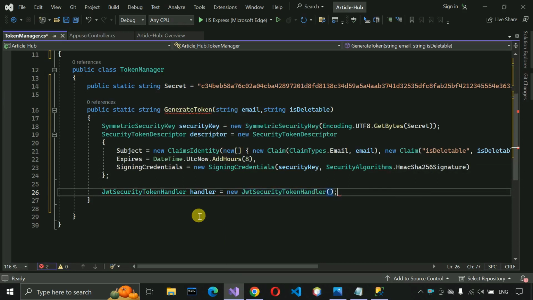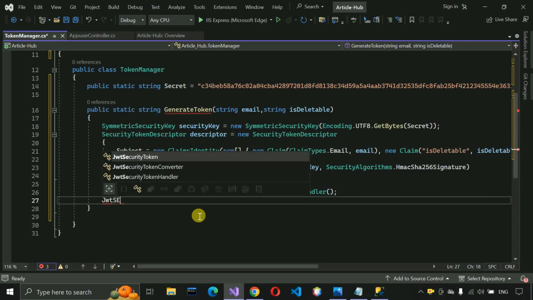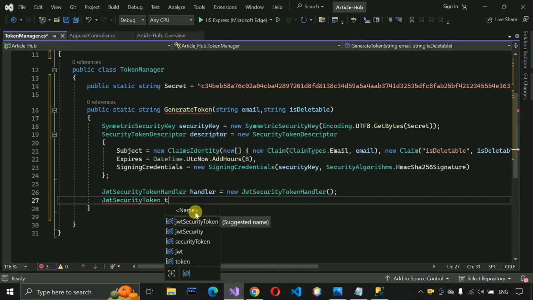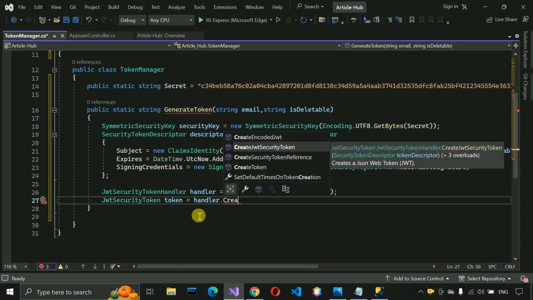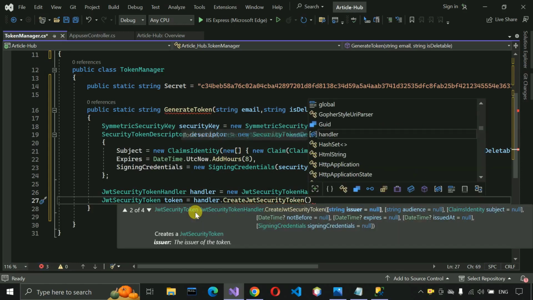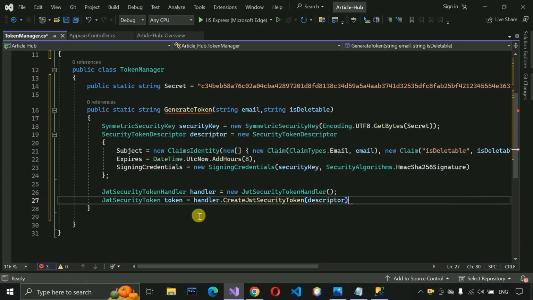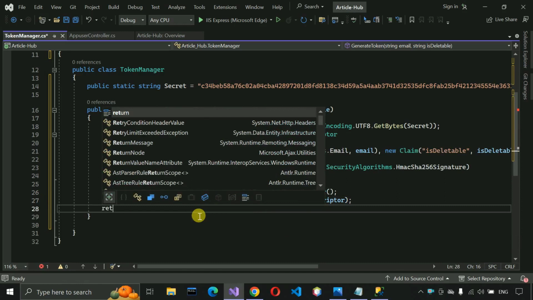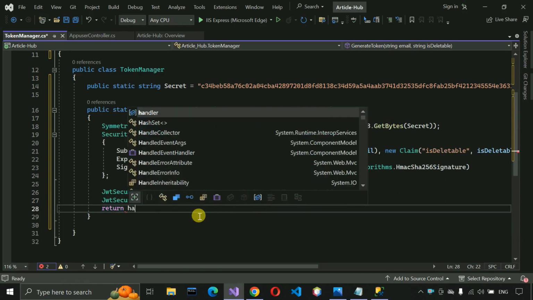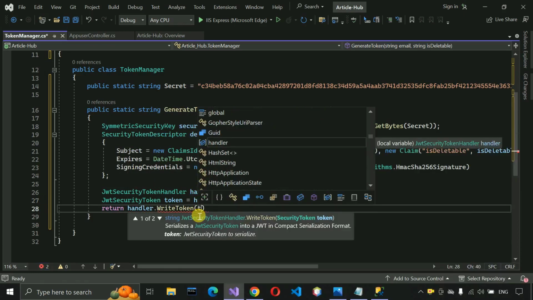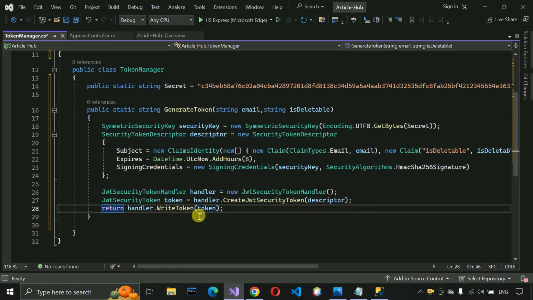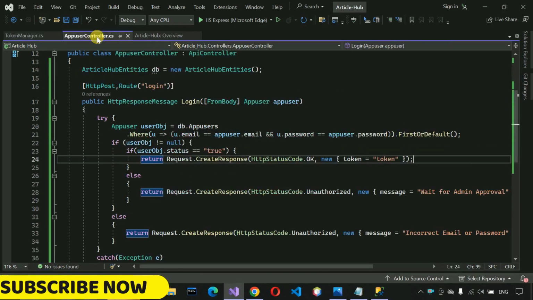And here we have to just write JWT security token, and token is equals to handler dot create JWT token, and inside this one we just need to pass the descriptor, put semicolon, and then finally we are going to return handler dot write token, and here we have to just write token, put semicolon. So you can see this token manager we are going to use in our app user.